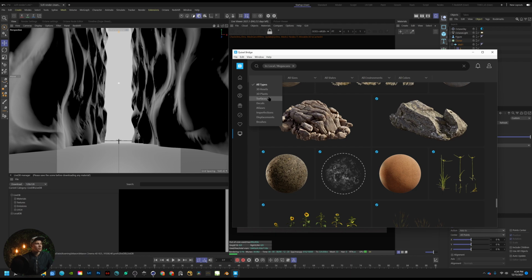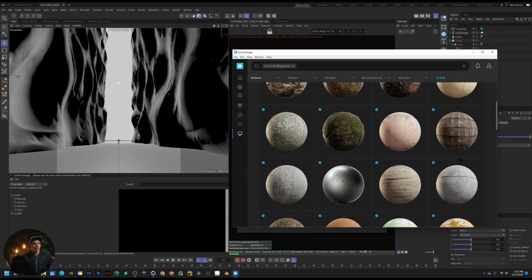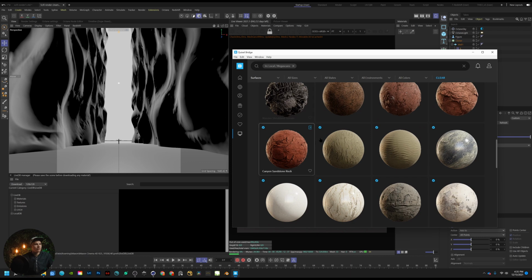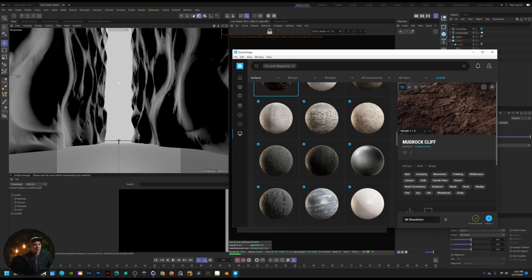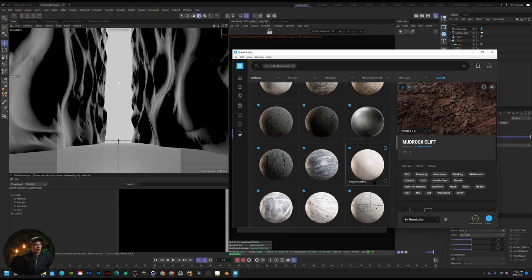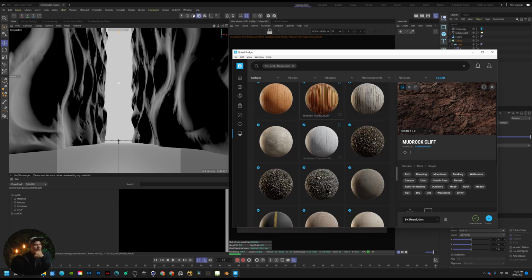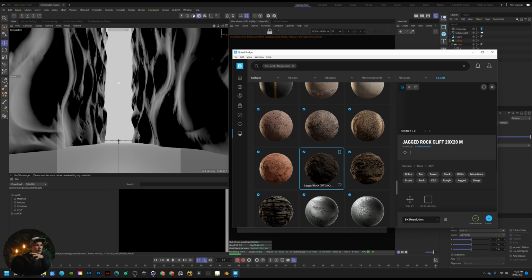I'm going to go to surfaces, and we're looking for this rocky mine surface, which I've used before. Something like this looks nice. This cliff one could work. There's one specifically that I really like though, because it has some black and red. I think it's this one. Yeah, I like this one.